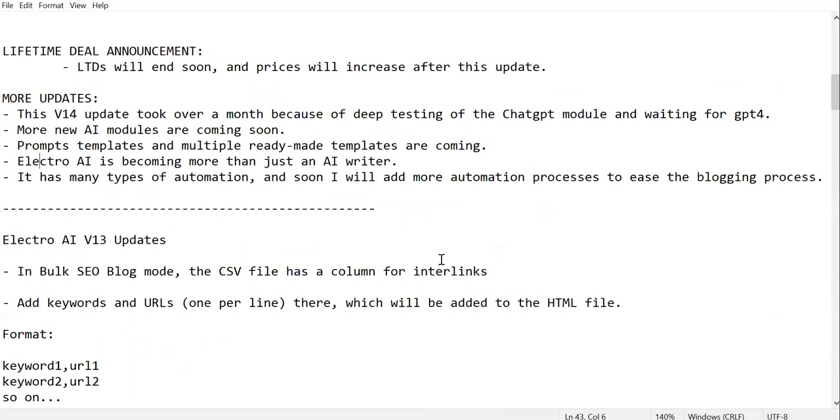Actually, the difference between ChatGPT and Electro AI is that prompts are working behind the scenes, but ChatGPT is just generating a few pieces of content and it is not automating the process. But this Electro AI is actually automating the process, and you can generate thousands of articles with Electro AI. ChatGPT is just the engine behind this version, right?